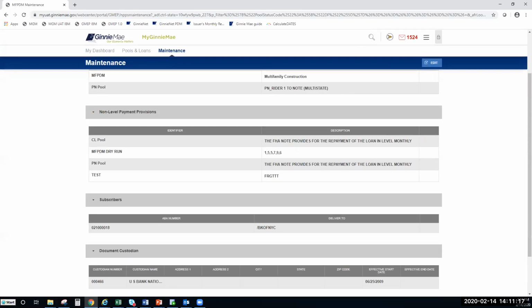And now I'll hand it over to Wade, who will talk a little bit about creating pools and entering the data for the pool. So I'll hand it over to Wade.